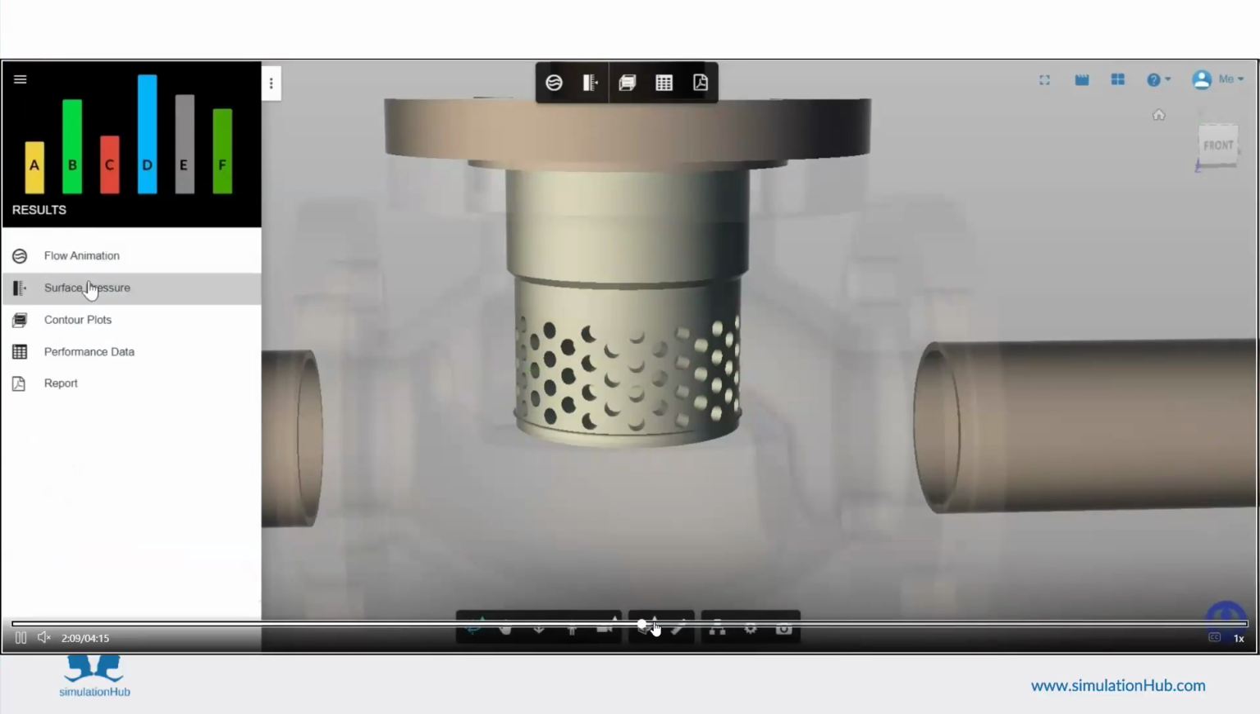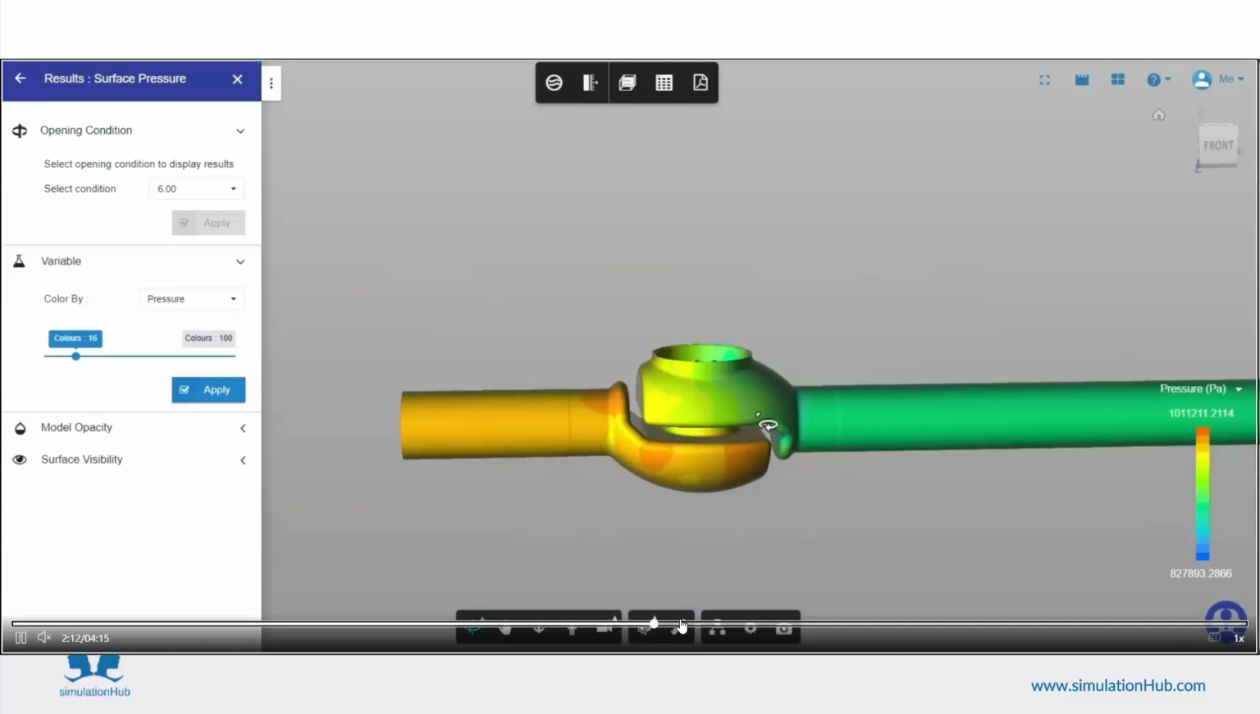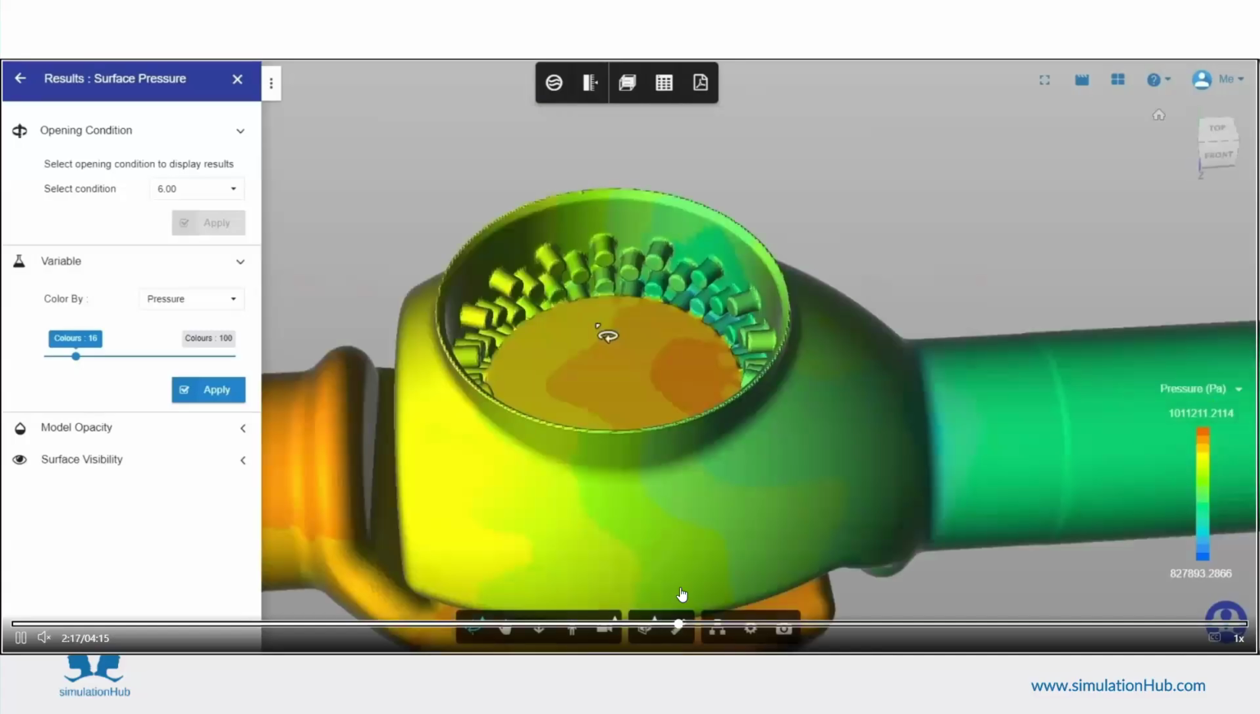Next comes the surface pressure. So again, locating your high pressure locations. As you can see, here is the high pressure location, and where the low pressure zones might be. You can visualize them pretty effectively with the surface pressure tool.